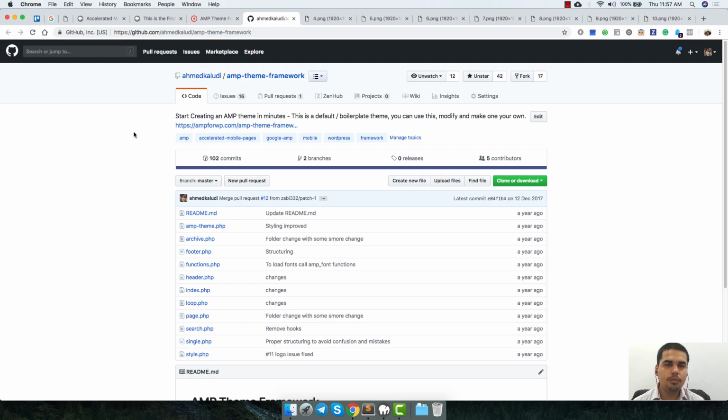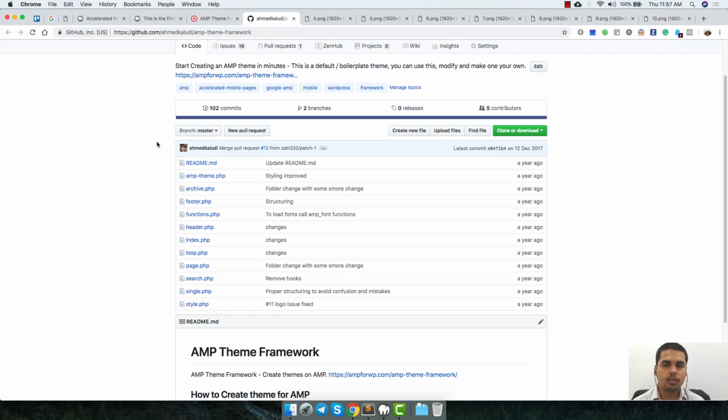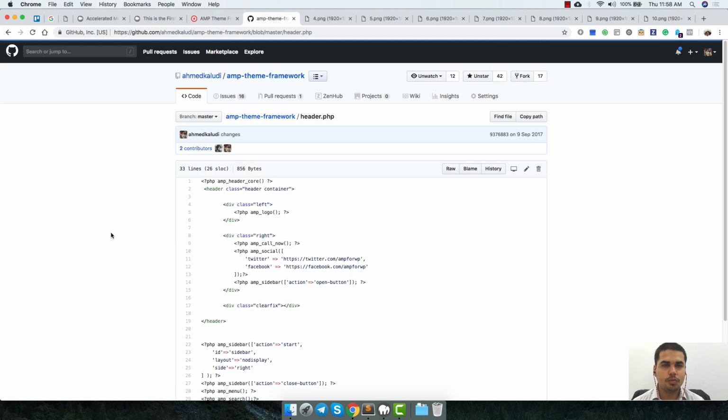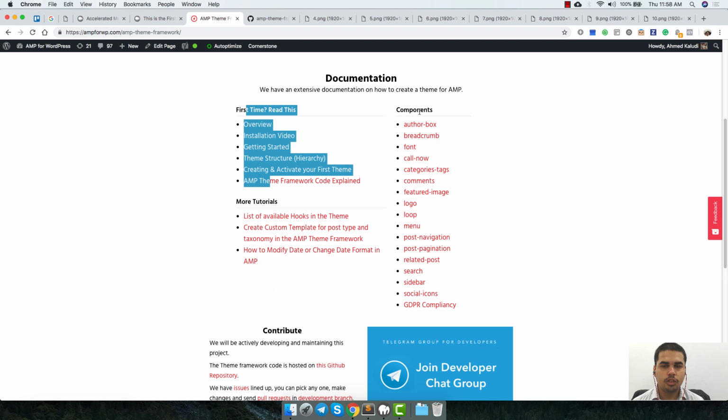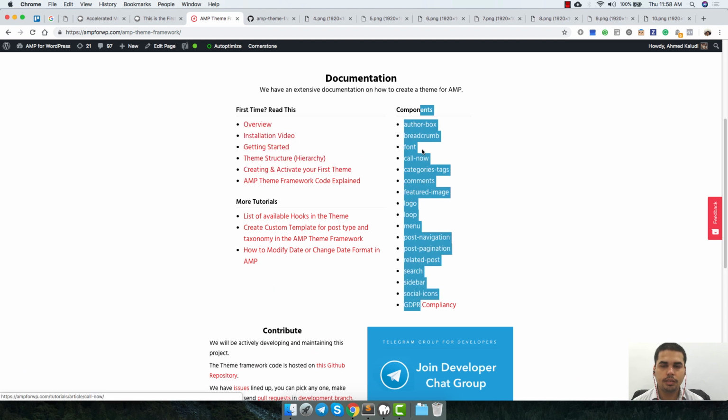So here's the file of it. So for example, it is like a WordPress theme but built for AMP. So see header.php, AMP header core, then header part, and everything that you see over here is built with AMP: menu, AMP search, and social. These are called components, which you can know more about right here.